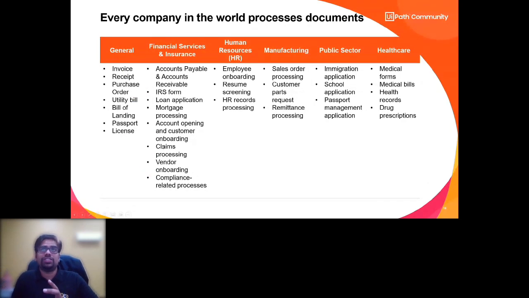So what companies use this in the world to process documents? Almost all the companies in the world, right? Every organization has document processing. Every business has it. And these are the different business processes in the healthcare sector, in the medical bills, health records, drug prescriptions, right? And the public sector, in the government sector, almost everything, I would say. It's not only immigration, school, and passport management, but also all the government organizations, or any legal activities, or anything in the government. All are document based. So there are many more in the public sector as well.